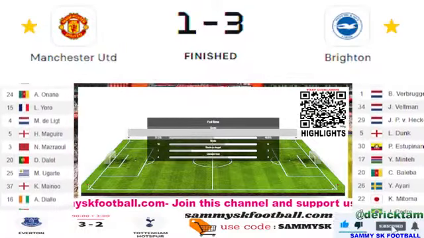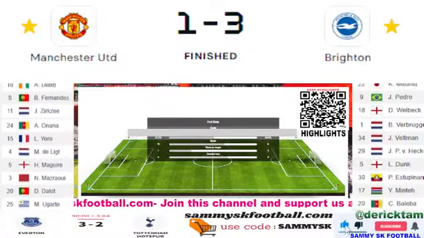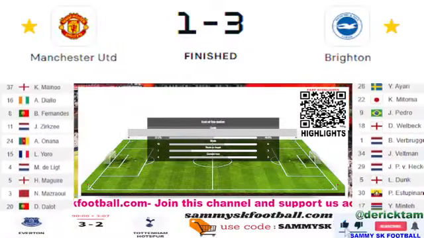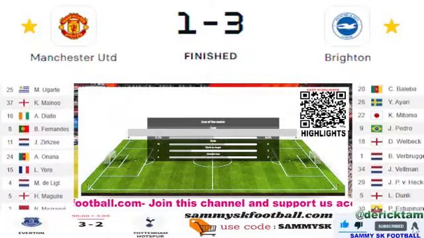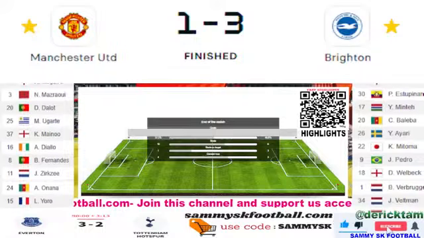Whereas the other two games, as you say, a bit nail-biting ends in the Premier League 2 o'clock kickoffs. Yeah, indeed. Been goals at the end of the other 2 games, and Peter Banks says that will be that. So it's finished at Old Trafford. Manchester United 1, Brighton 3.